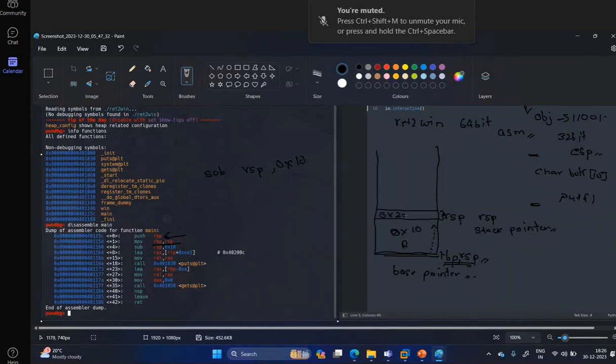Now after that there is one more 8-byte reserved for RIP. RIP is the main part of this exploit. RIP stands for instruction pointer. This pointer is responsible for loading the next instruction onto this stack.